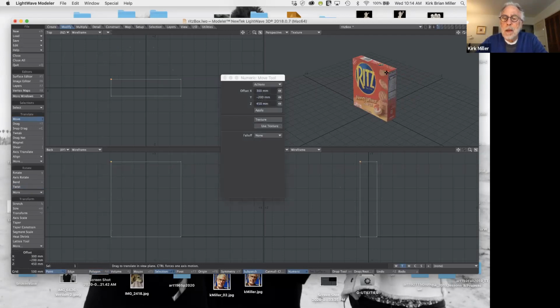Okay. Now, how I created that UV map was as follows. Let me deselect. I come back in here, and with texture selected, I come in here and I select new.